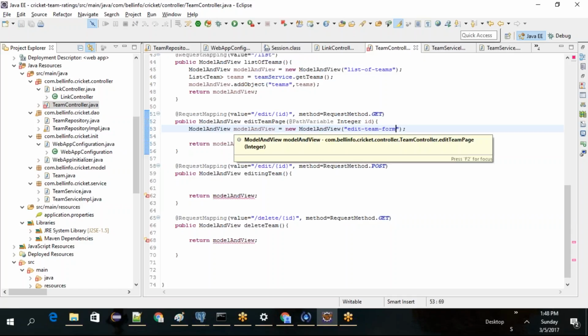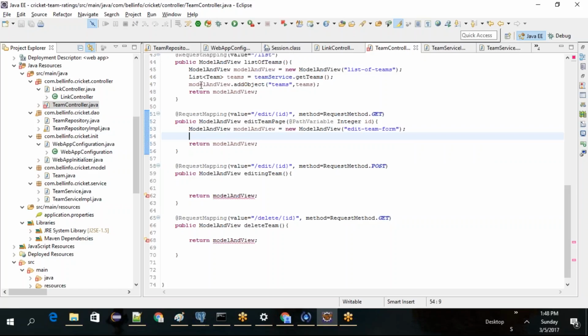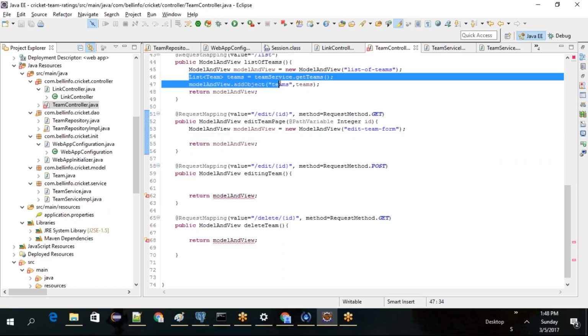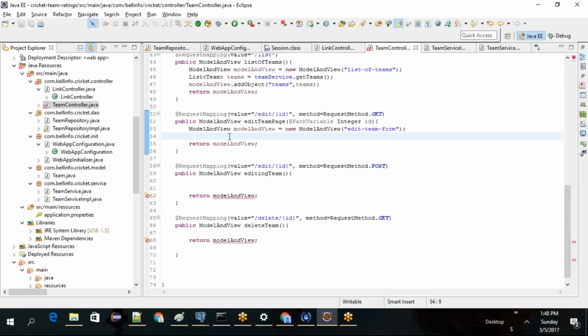Edit team form, and then team equal to... All you need to get is which team you want to edit, right? The passed ID, you need to go back and get it from the database and return it back to the client, that this is the team you are trying to edit.